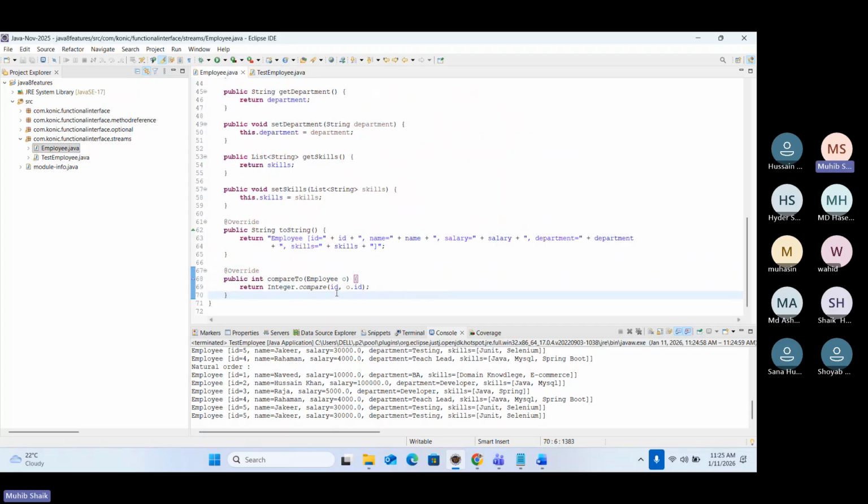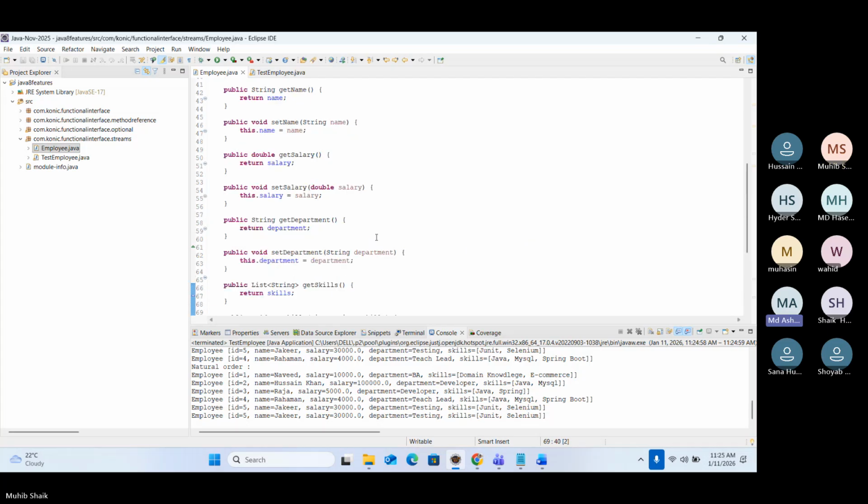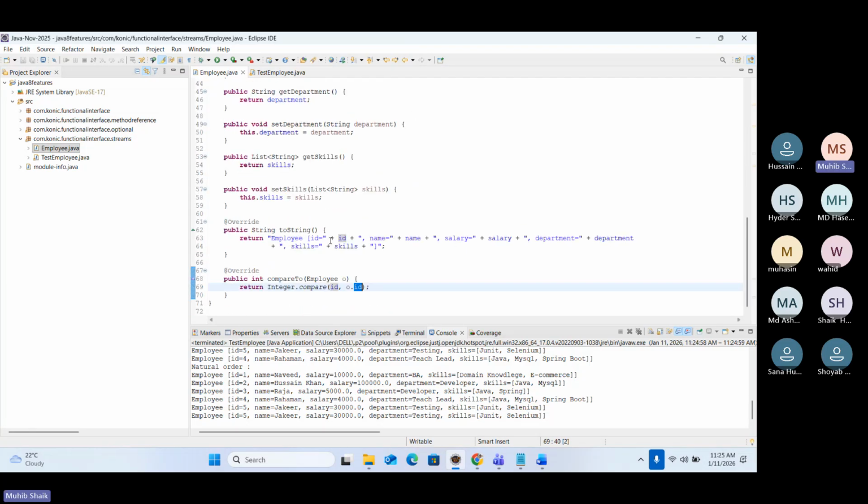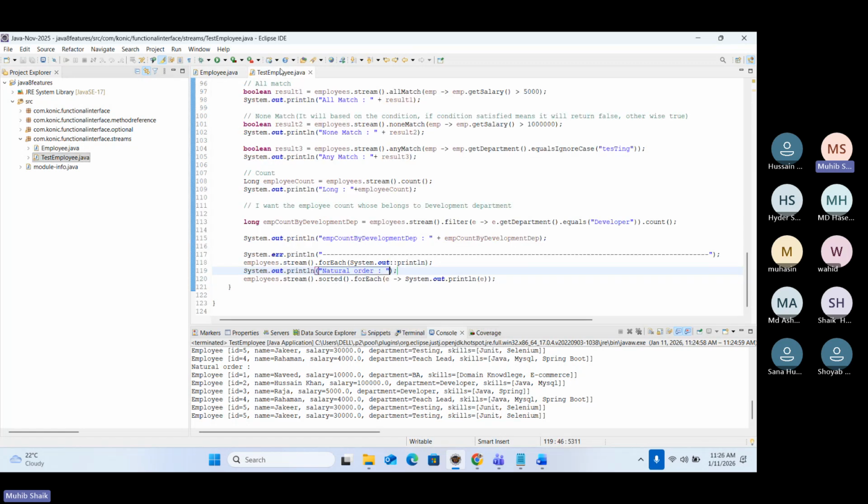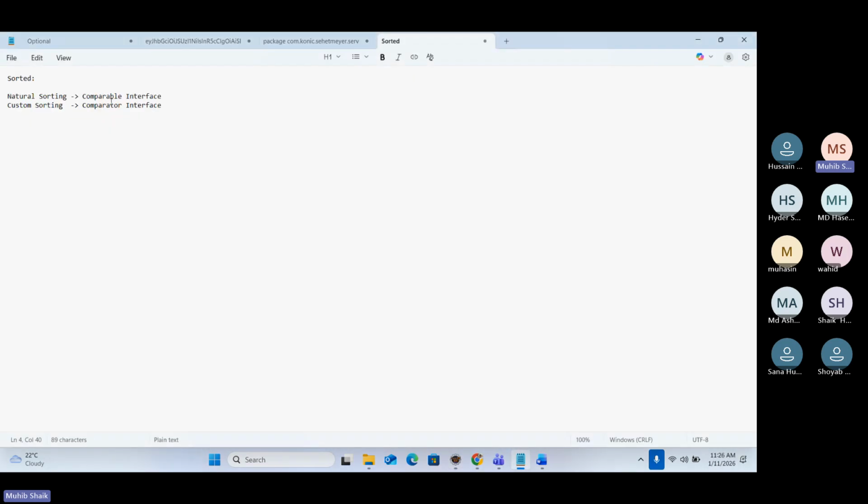So similarly, we can sort by using employee name also. Then here, what is the drawback? It will work for only one time. So comparable works only one time. Then again, if I need it by name, I can't do it. I need to change here. If I want both, ID and name, it won't work. So then only we are going to use this comparator interface. I can apply a number of sortings there. So we will see the example.